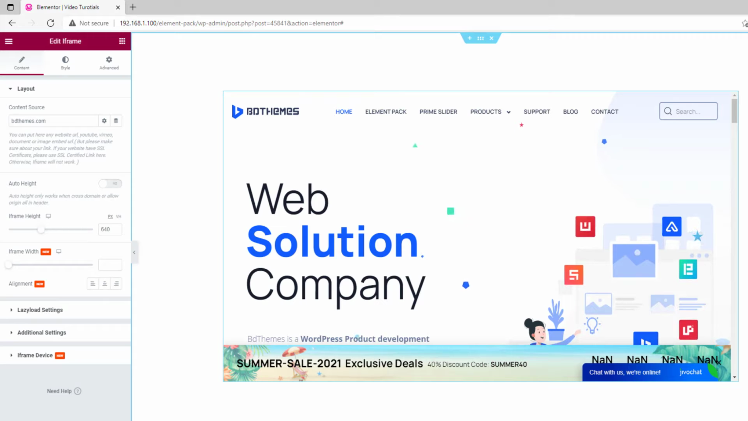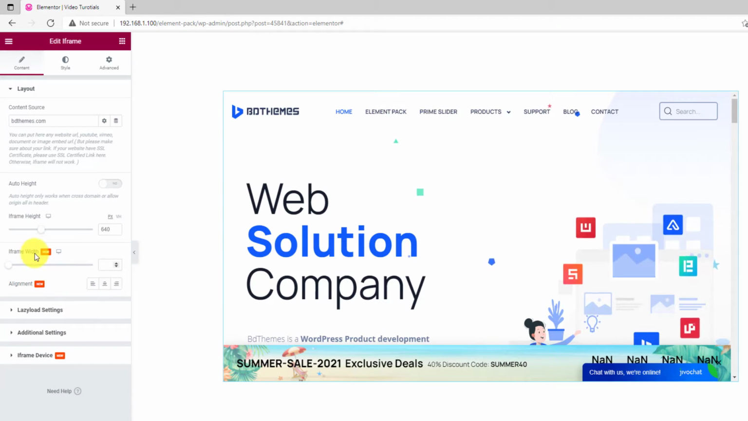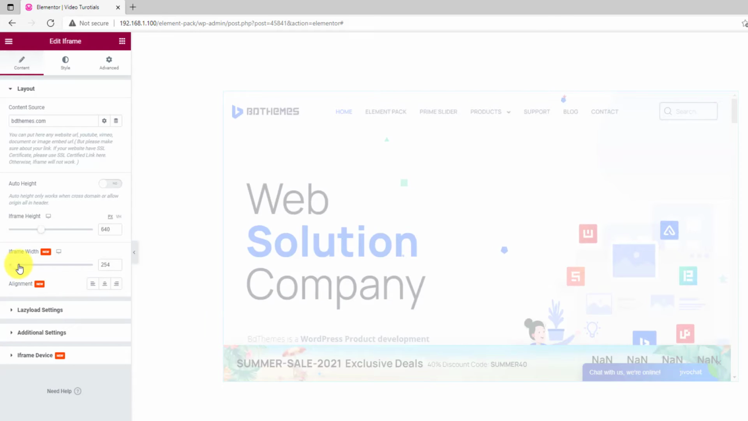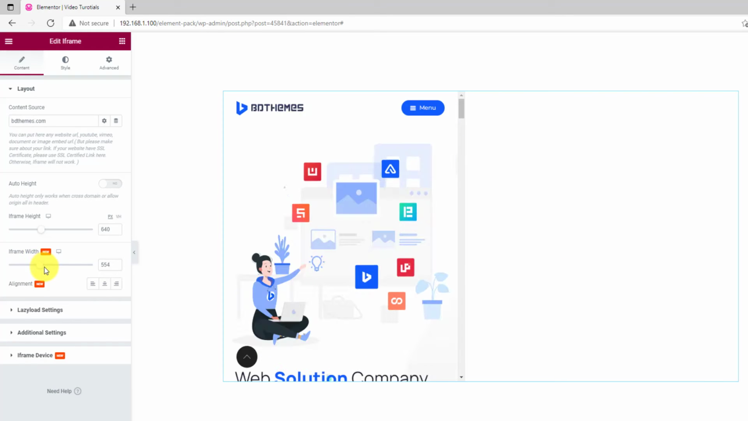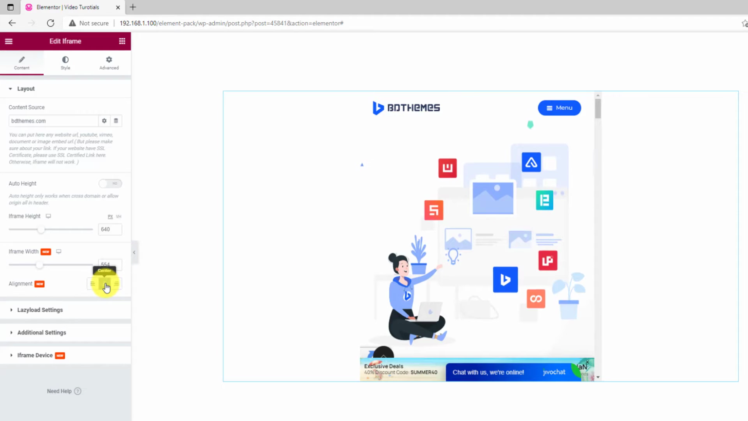Our iframe widget is now improved and more responsive than ever. Just like how you can simply change the iframe width, and it perfectly fits the site. You can also align the content now.